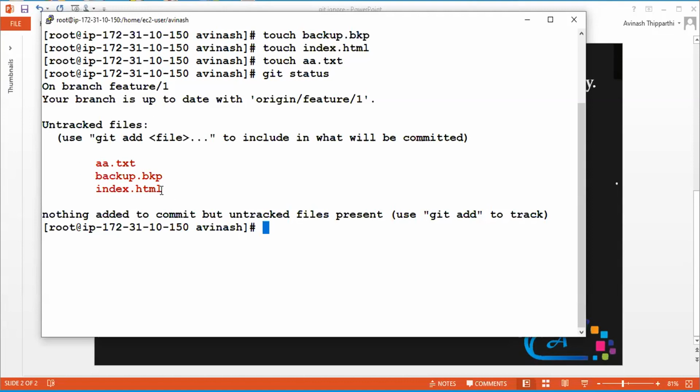Now, let's assume you have a file format called .bkp. You are going to have some sensitive information, or those are backup files. For security reasons, you have created some backup files, and you really don't want to move those files to the Git local repository. You really don't want to track that file using Git. So in that case, create a file with the name gitignore. At the moment I have given git status and these are the ones.